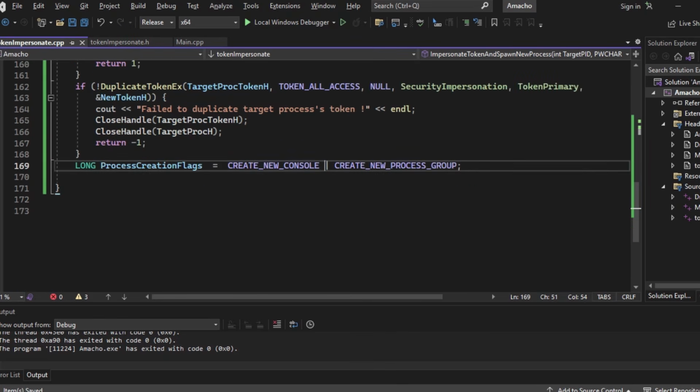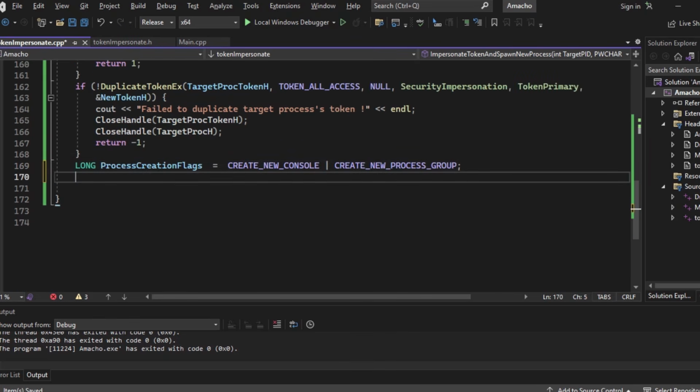Then we're going to create a process creation flags variable and assign to it CREATE_NEW_CONSOLE bitwise OR CREATE_NEW_PROCESS_GROUP. Now what we have done here basically is that our process will have its own console, and then the second flag indicates that we want a new group for that process. And a process group is a collection of processes that can be controlled as a single unit. But in our case, we want a new one for that process, a new group for it.